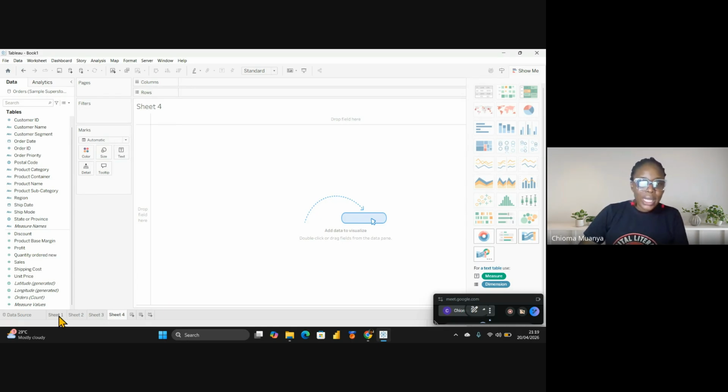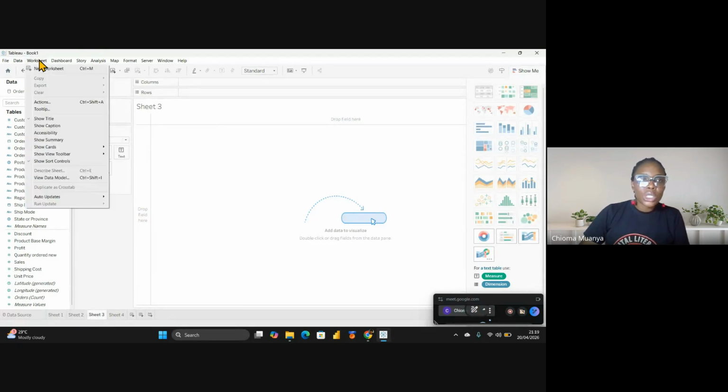So for worksheets, we can get worksheets from here. This is to click a new worksheet, and this is also a worksheet bar. So you can click new worksheet here, and new worksheet from here. When you get into the worksheet, you can decide to show titles, show caption, if you have actions, tooltip, show cards, show summary. So for each worksheet you can come and play around here.